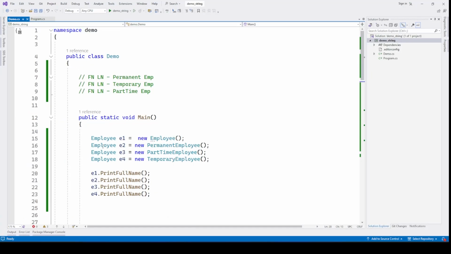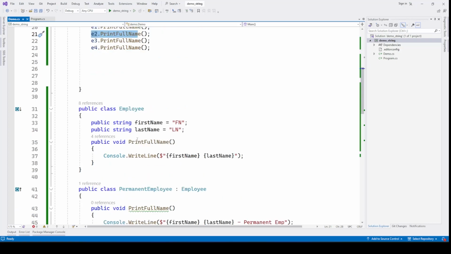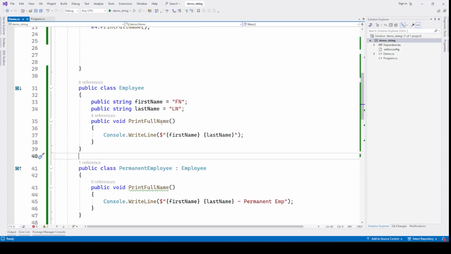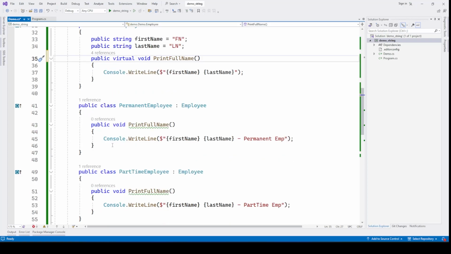This is because we have created the objects with the reference of employee type. So every time we invoke E1 dot print full name or E2 dot print full name, it will always go to the parent class and invoke this method. So if we want to invoke the methods from the child class, we can make our parent class method virtual. If I use the virtual keyword here, this will make our method virtual, and now child classes can override this method. Let me show you how.